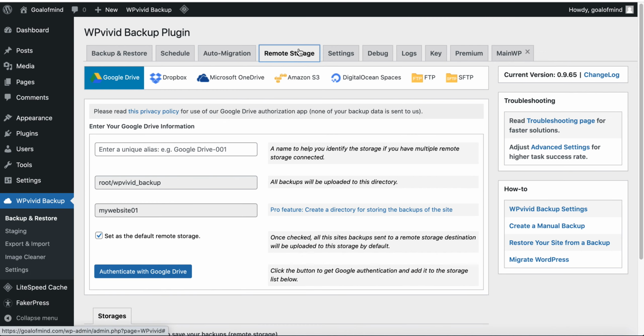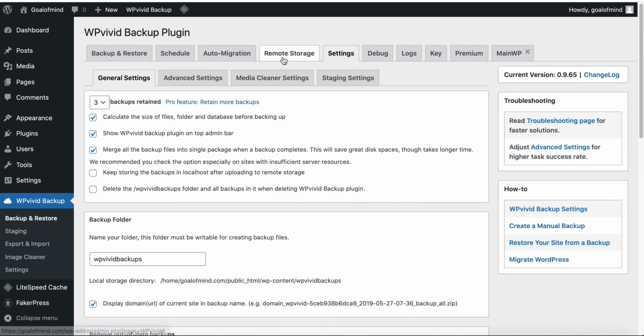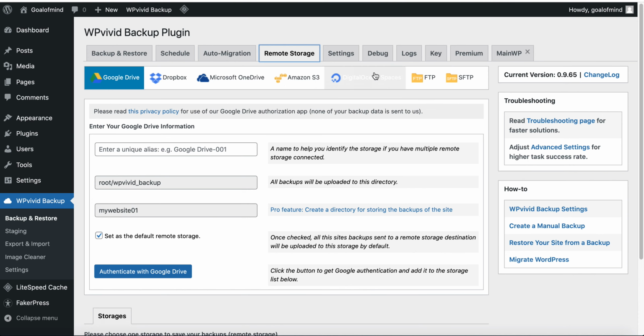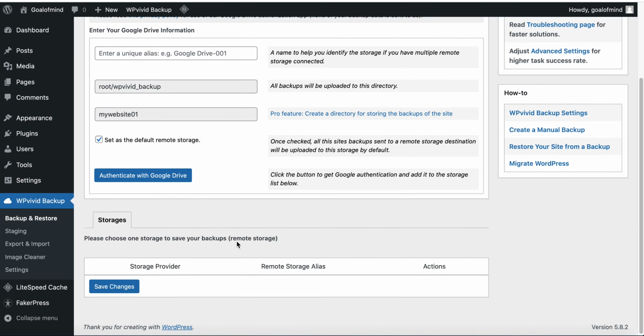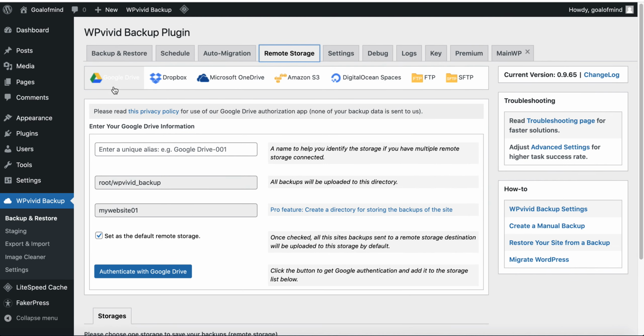In this option here is remote storage, where you can set up your remote storage. In remote storage there is a bunch of options: Google Drive, Dropbox, Microsoft OneDrive, Amazon S3, DigitalOcean Spaces, and FTP as well. I recommend Google Drive.